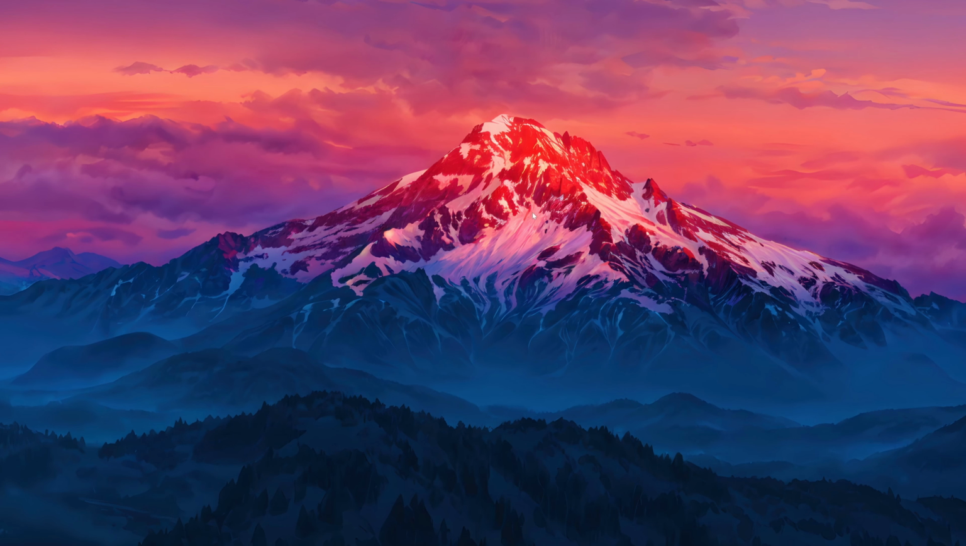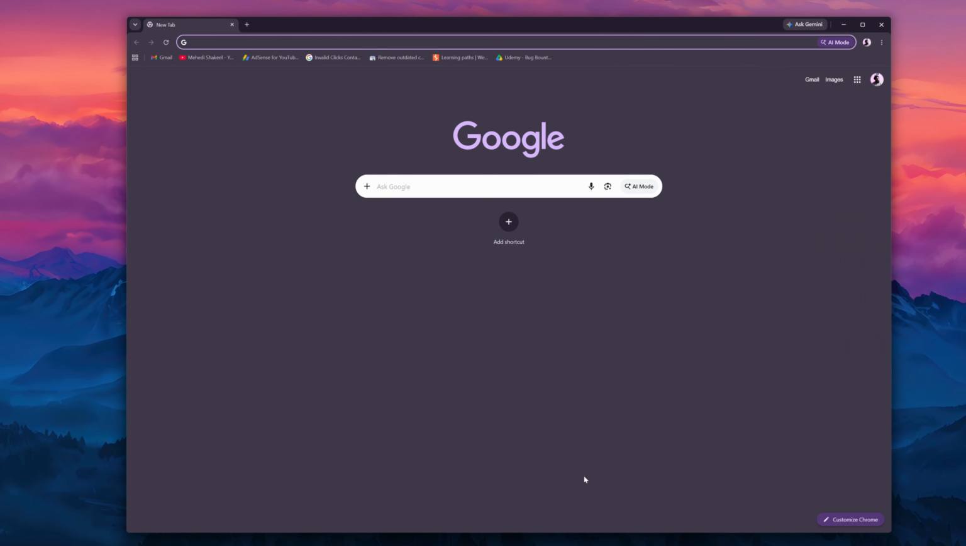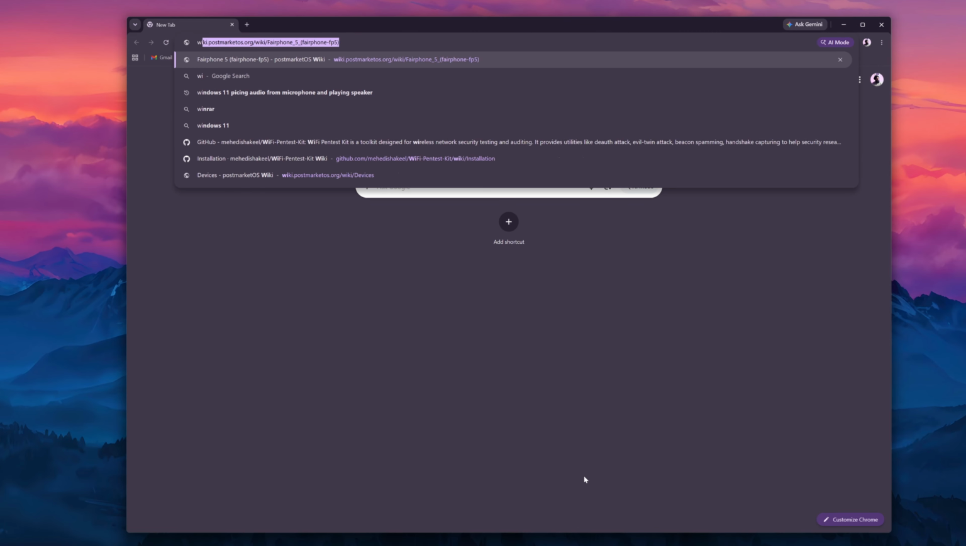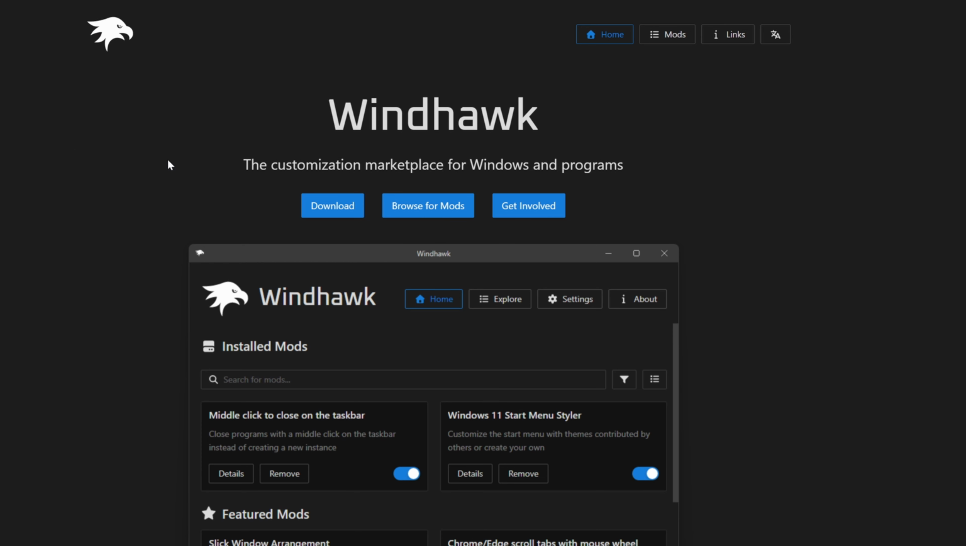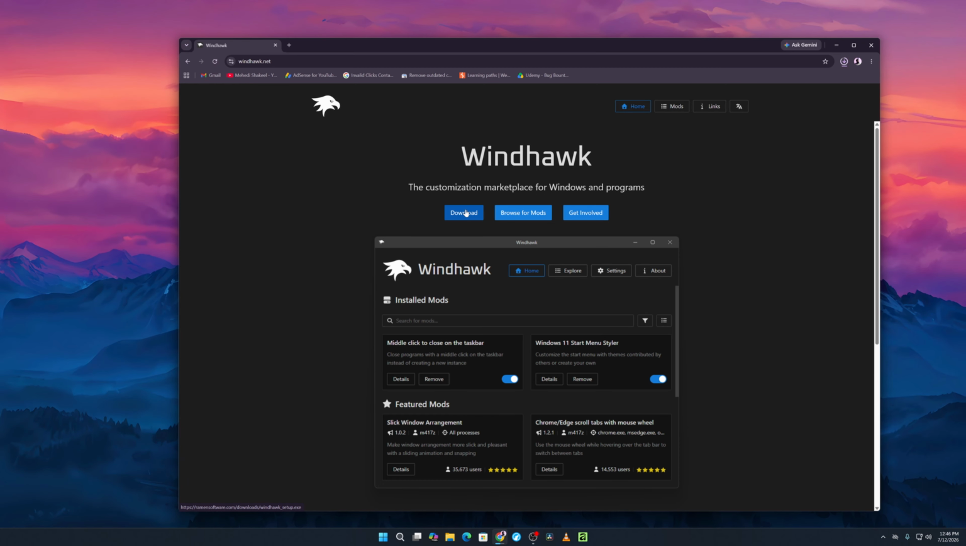So first of all, what you need to do, you have to open up any of your browsers, then search on Google for Windhawk. Then go to this first website, windhawk.net. Then from here click on download and it should start downloading the Windhawk application on your computer.